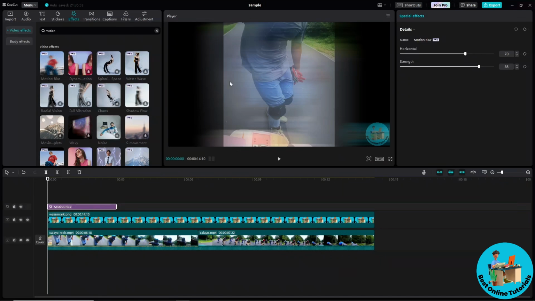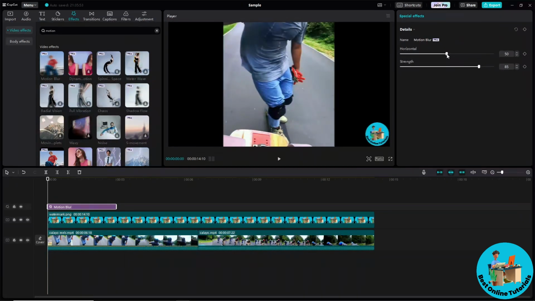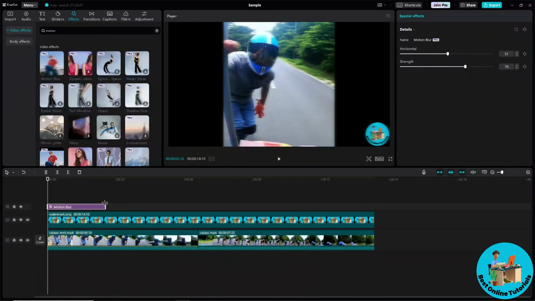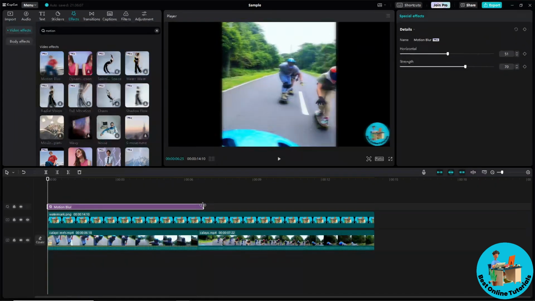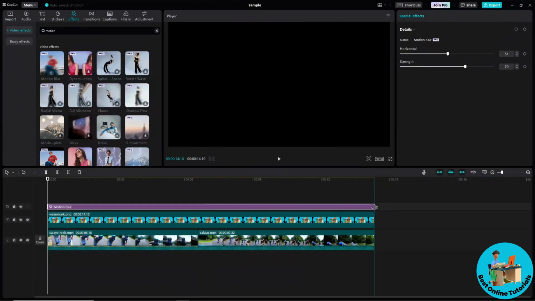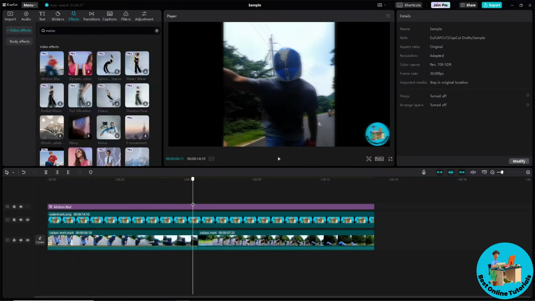And now, of course, if it's too much, you could just simply adjust it based on your preferences. And now you could just simply adjust the strength as well. And now guys, here you will have this tab. So of course, just make sure to put it on multiple clips to apply it all at once. And you should be able to have the motion blur.